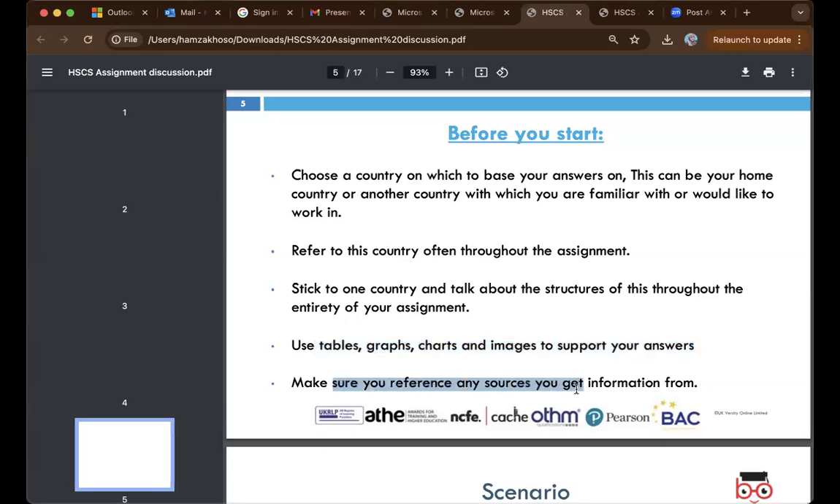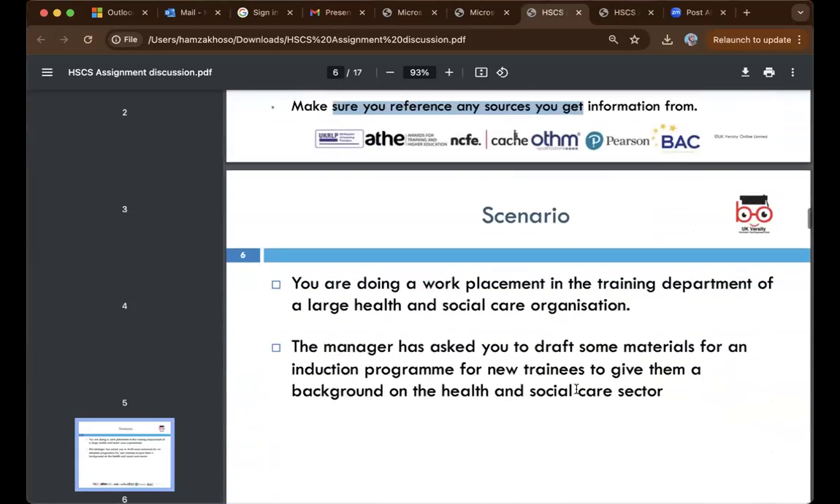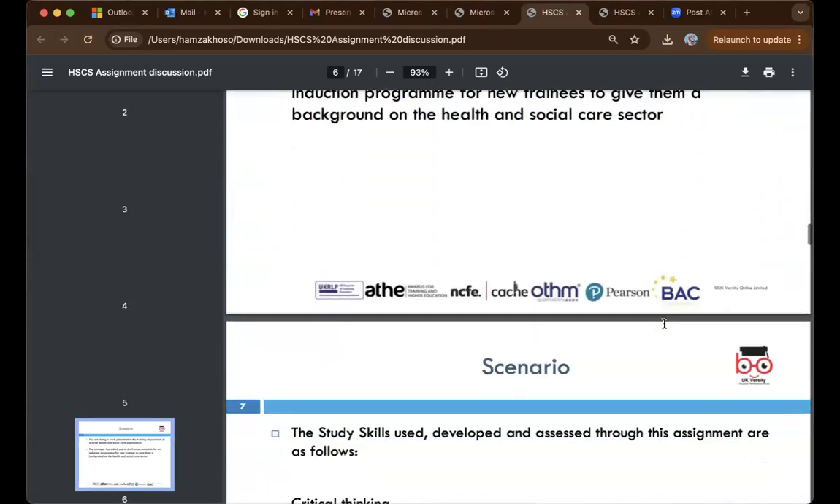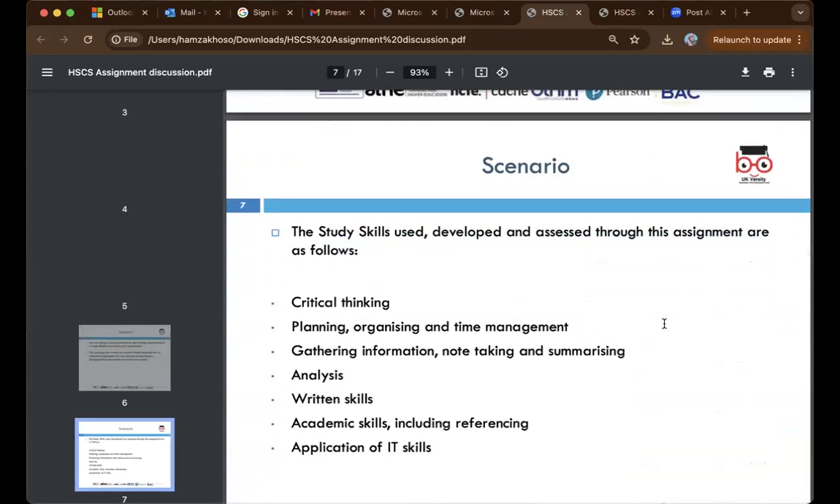Make sure, so this is mentioned over here. The scenario is you're doing a work placement in the training department of a large hospital and social care organization. As I said, the manager has asked you to draft some material for an induction program. So there's an induction program for new trainees, and this is to give them a background of the health and social care sector. So what are you going to do? I've mentioned all of these, that this is expected from you.